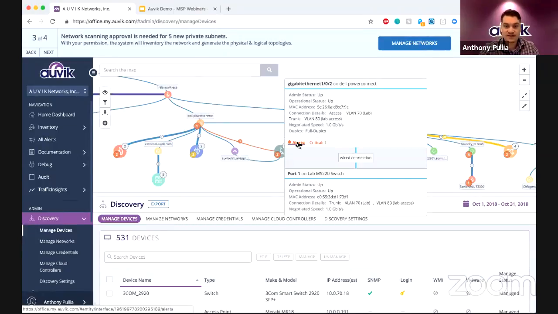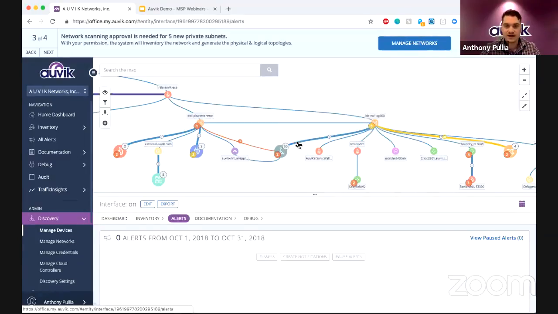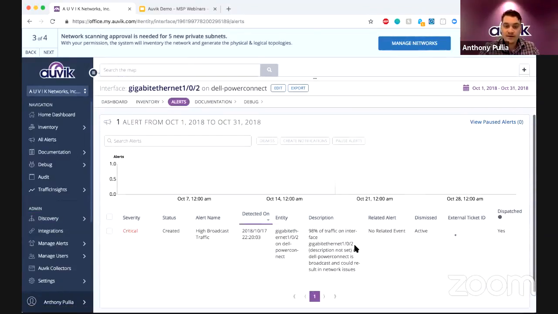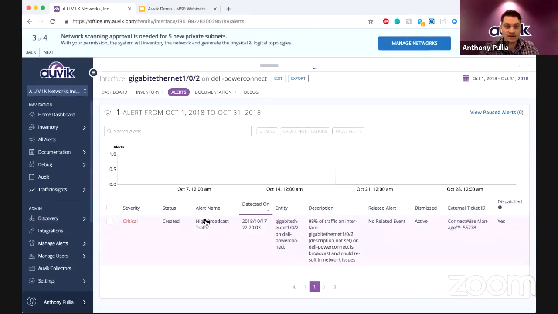So now if I wanted to see this specific alert, obviously if you have a PSA integration, it'd be sent out there. You'd be notified by email. But here in a quick drop-down view, I can see it was a high broadcast traffic alert and it was over 98% of traffic was in broadcast on this device. And you can actually even see the external ticket ID here that we've tied into ConnectWise Manage.